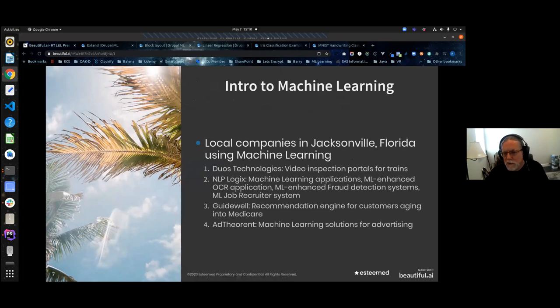And it's not only touching on national companies, but also right here in Jacksonville, Florida, there's another number of companies that use machine learning. Duos Technology, they have a video inspection portal for trains, so the trains can go through it and they can look for worn out parts and all kinds of other structural issues with the trains, just to check them.